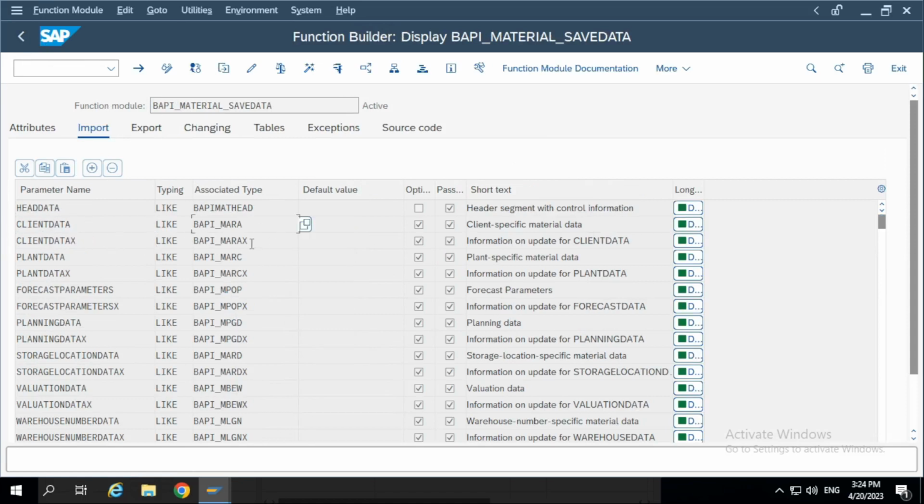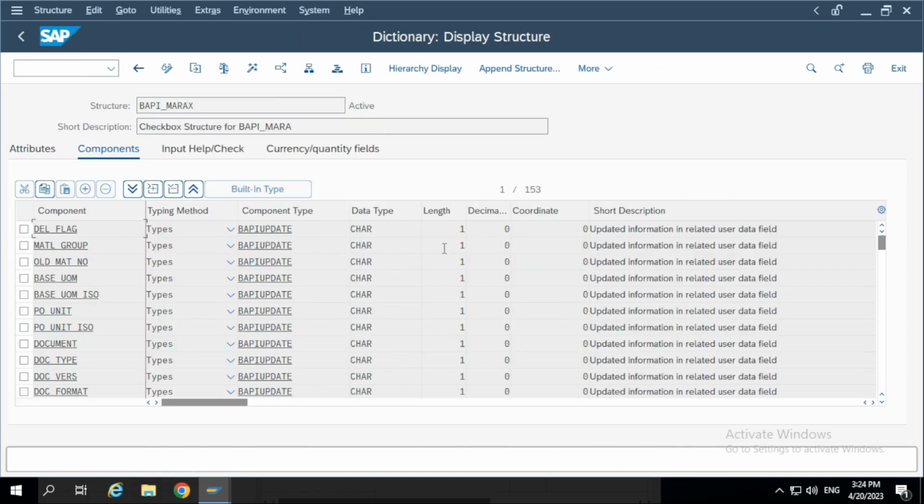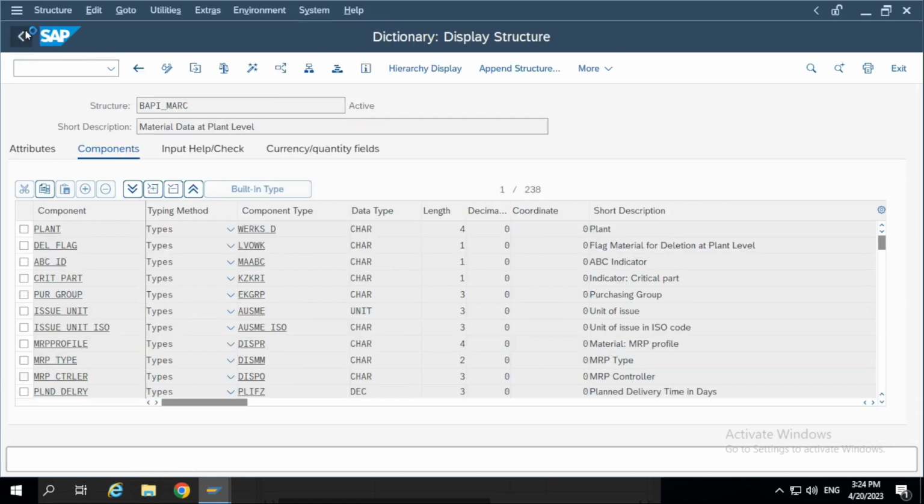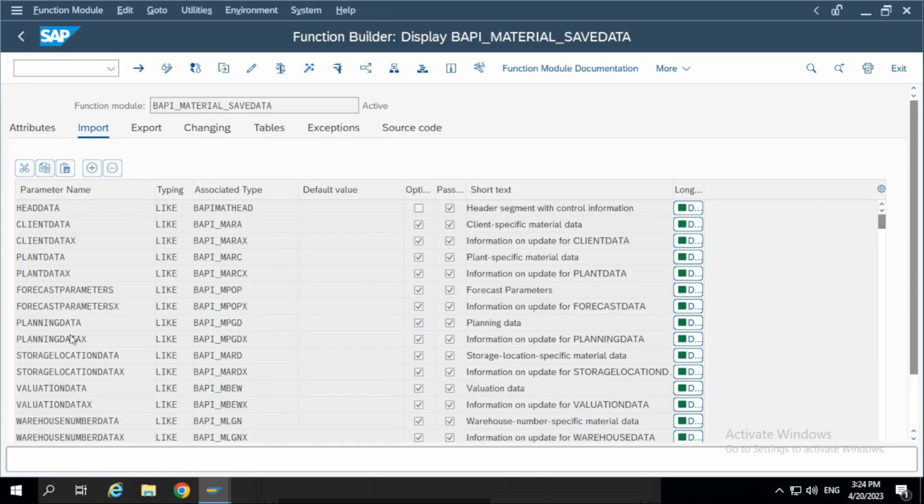What do we need to pass here? These are all character one type fields. Please observe, all of them are type char 1. Here we need to pass X. For example, if you are passing the material group, here in the client X structure, pass material group equal to X. That's it. Base unit of measurement equal to X. That's it. Similarly for plant data and plant X data. Whatever fields you are passing in the plant data structure, pass X in the corresponding plant data X structure.